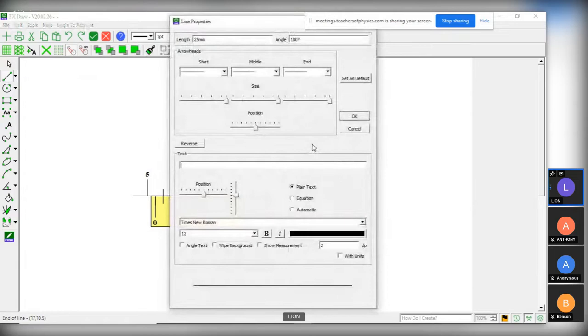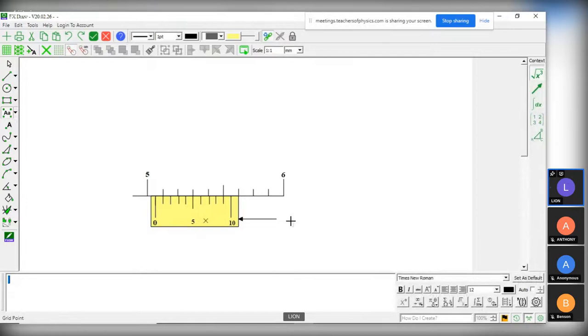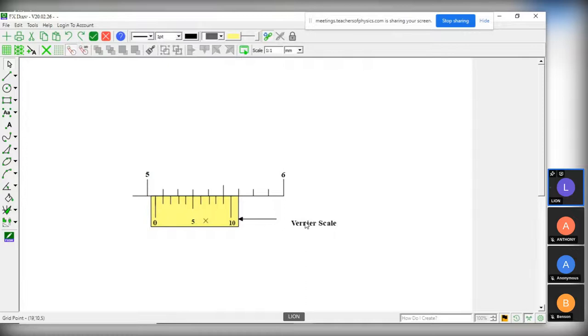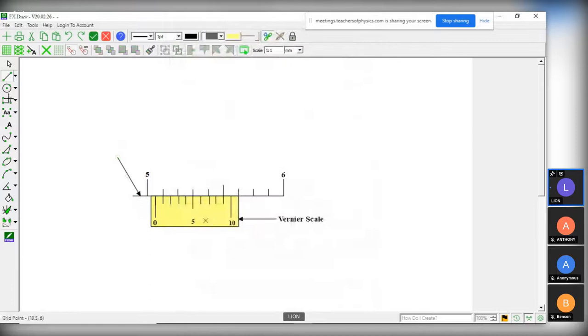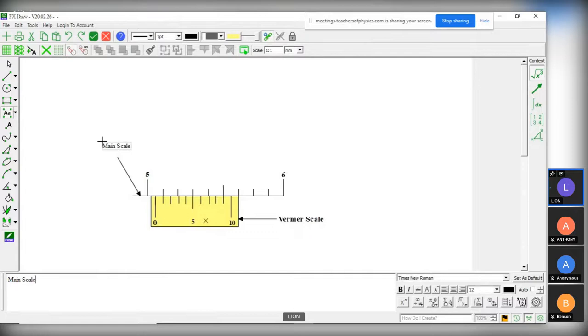You can name this middle to left, so it will be the end. You say this is vernier, the vernier scale. Bold, you can move it like that and adjust the font size. Then you say this is the main scale. You can point it like this. Choose arrow, reduce size, say that this is the main scale. Control A bold, add the font size. Like that.